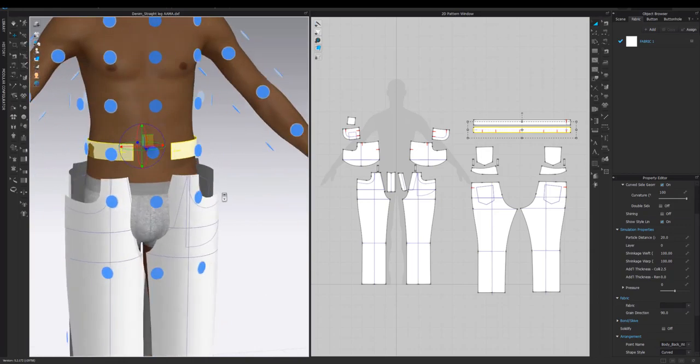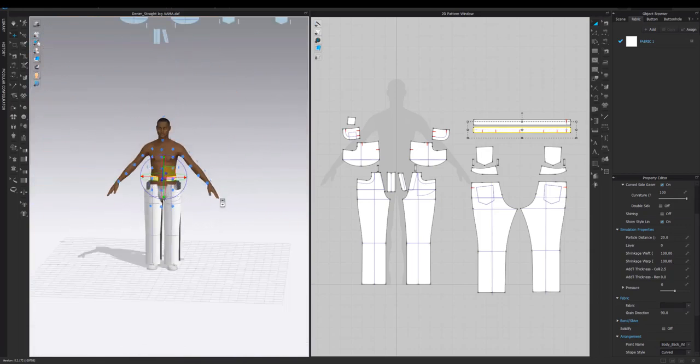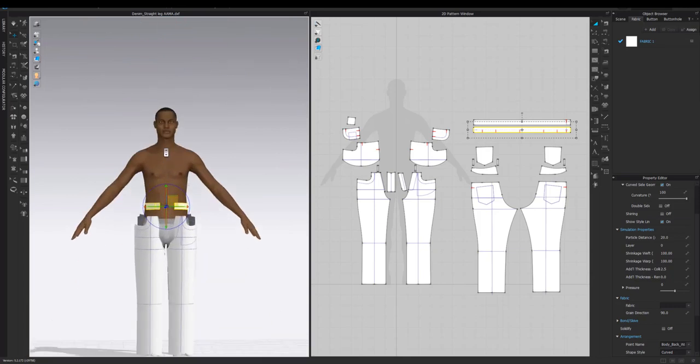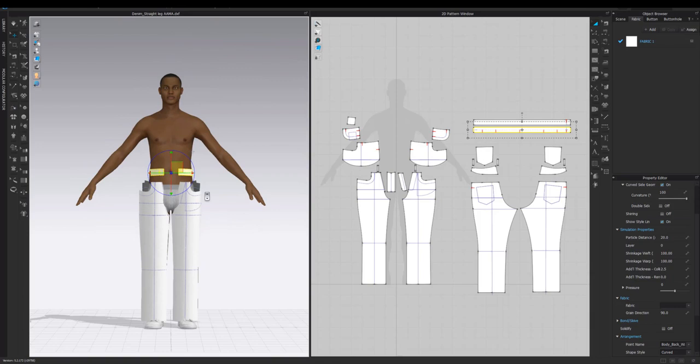So these are the first patterns that I need to arrange. These are the shell patterns. The rest are frozen. Now we're ready to go on to the second step, which is sewing and simulating the shell patterns.